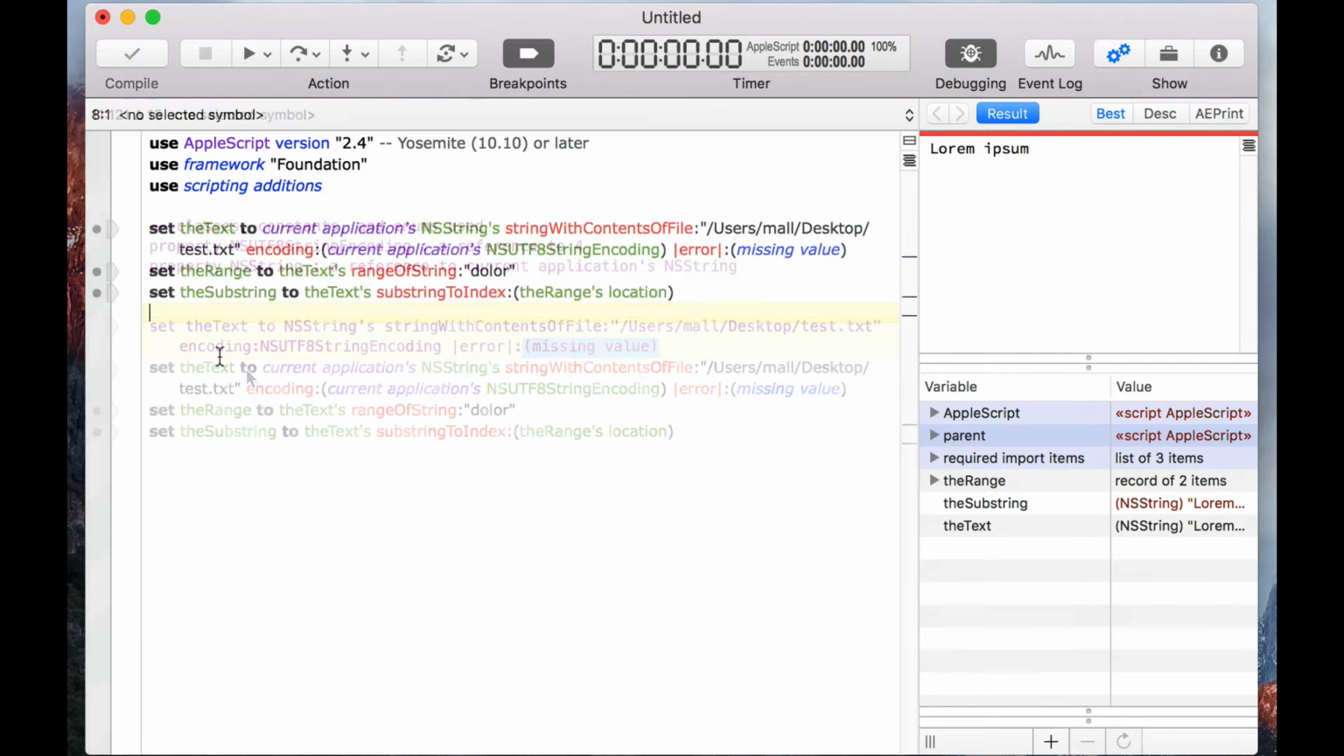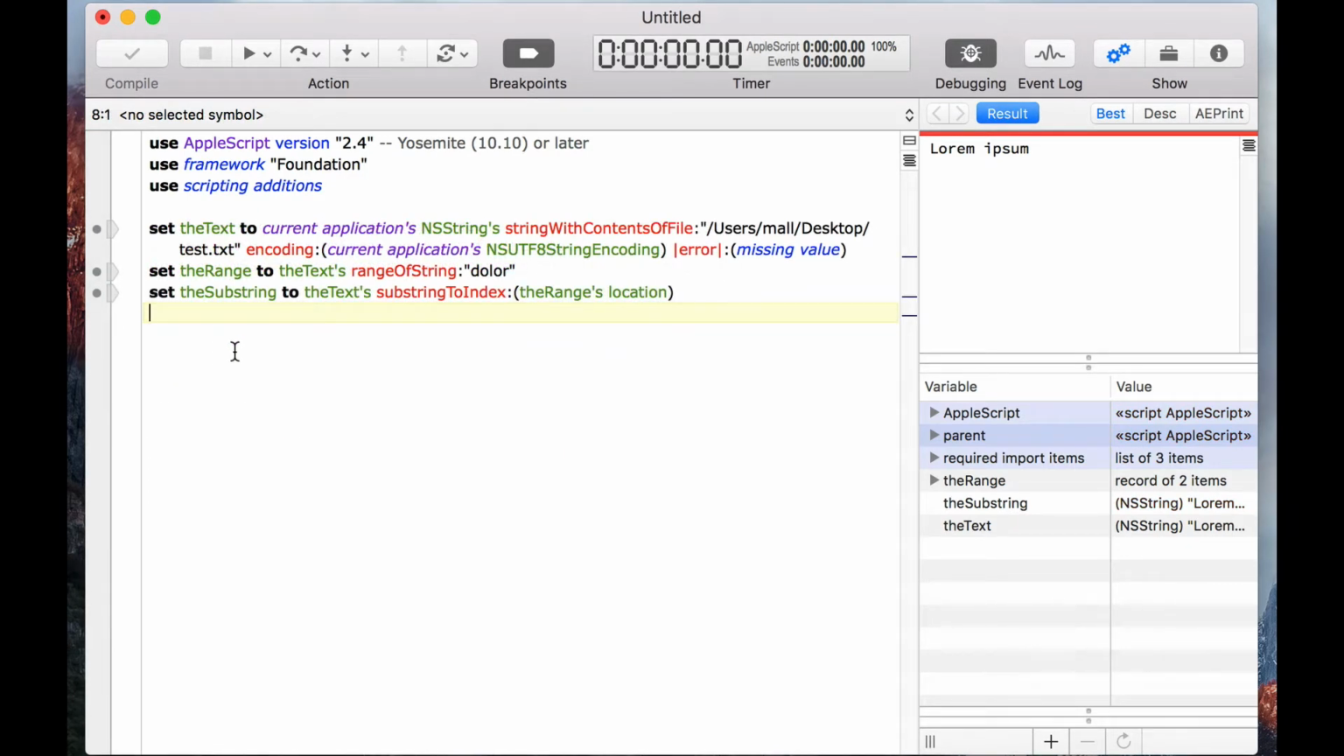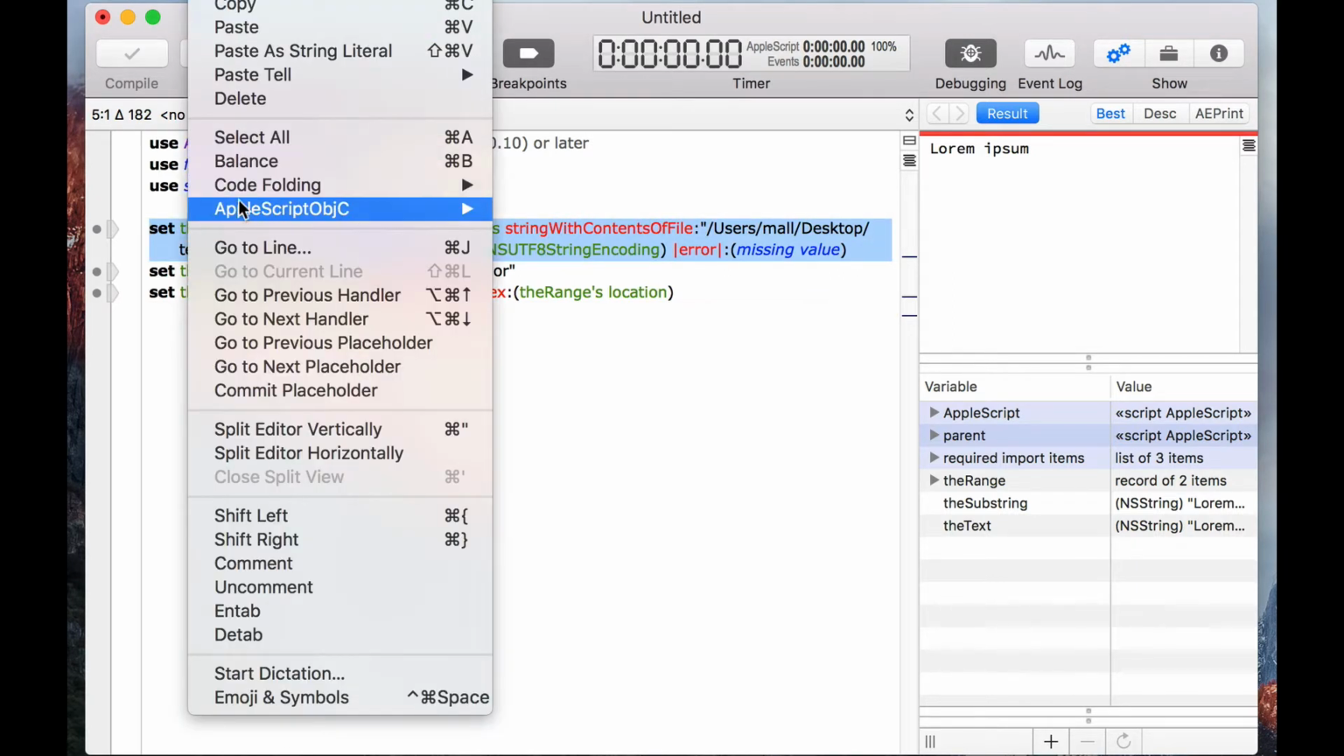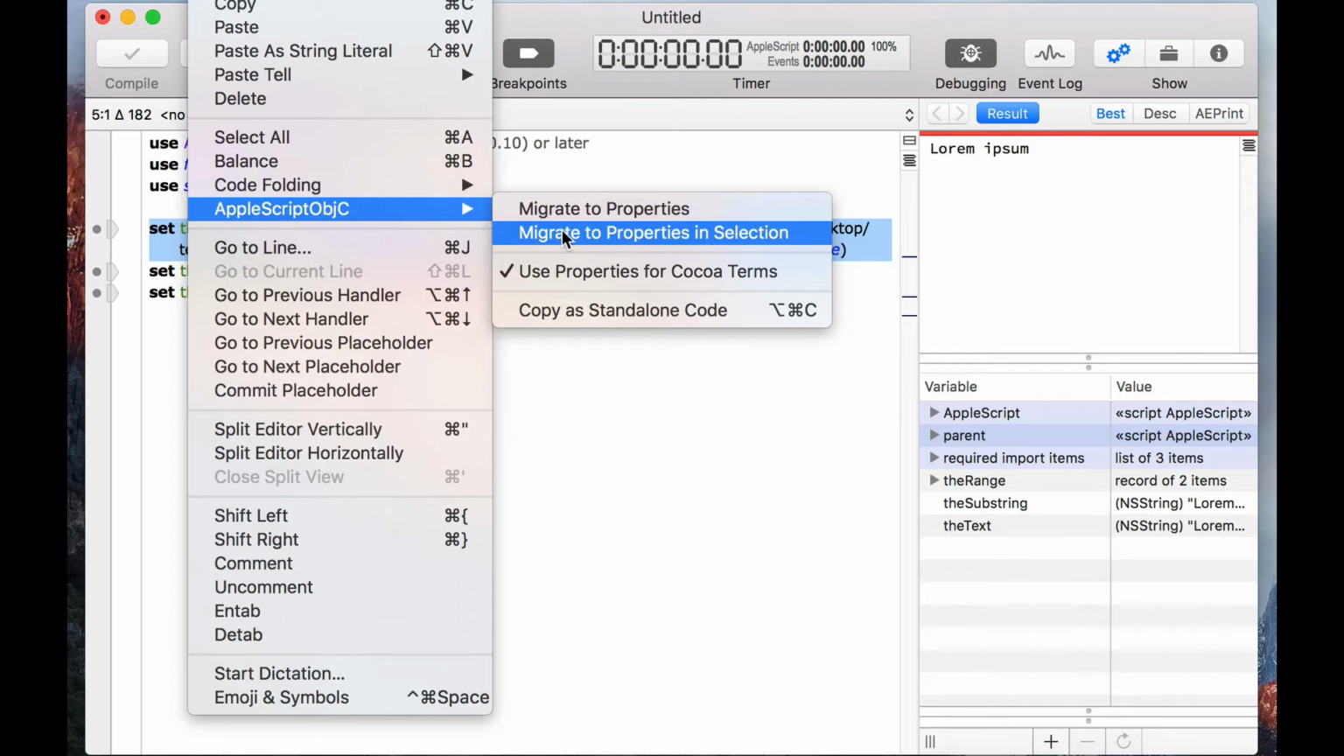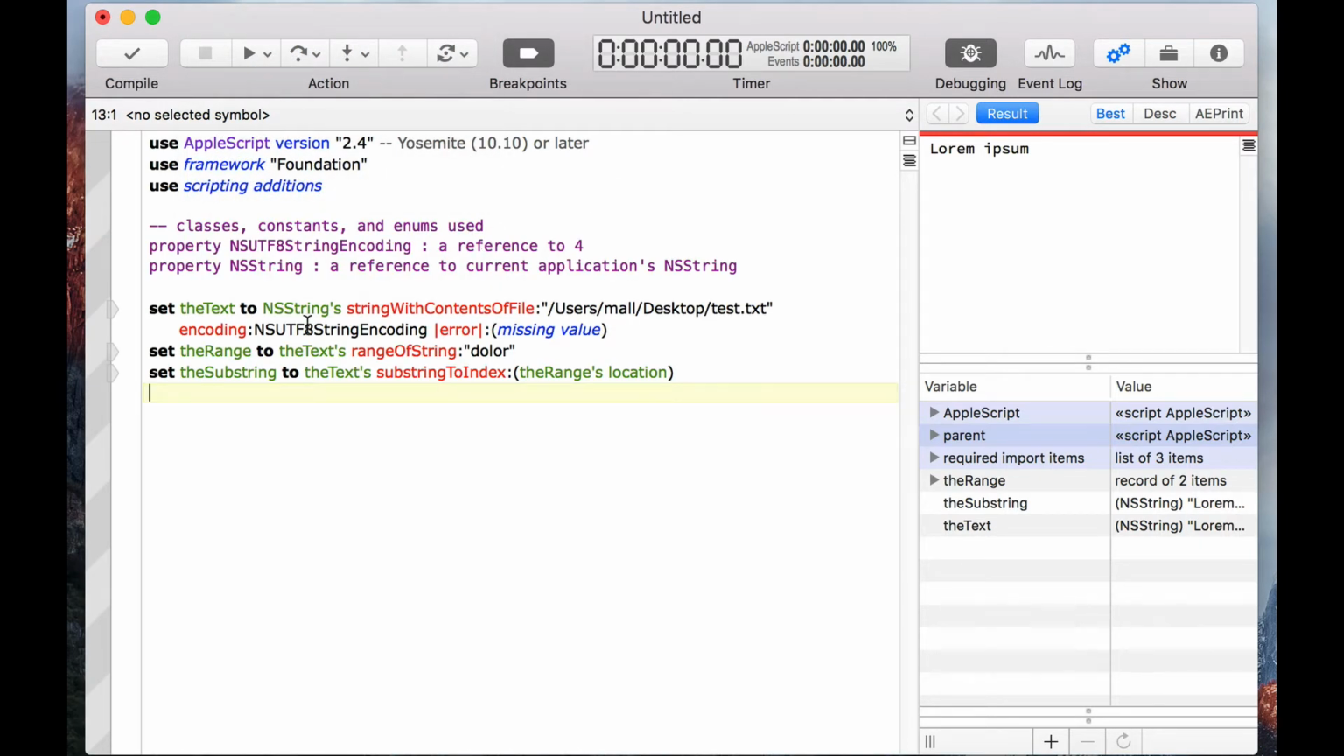One last thing Script Debugger can do is refactor existing code to move current application references into properties. I can select a piece of text, go into the AppleScript Objective-C menu and say Migrate to Properties in Selection, and as you see, it converts all of the current application references into property names.